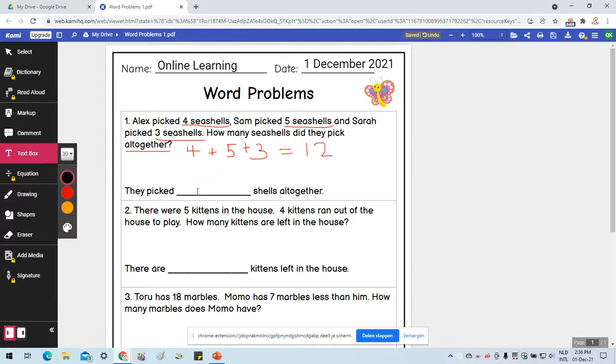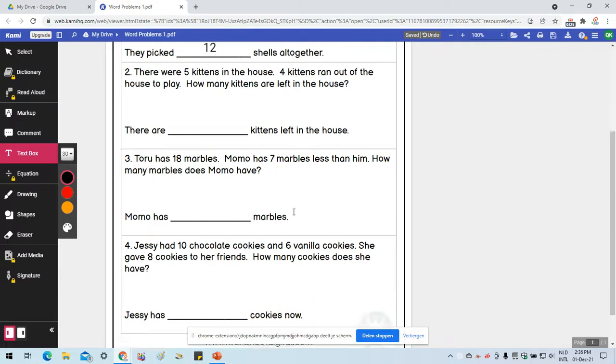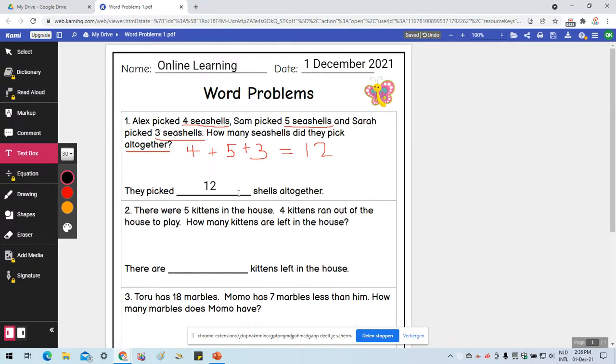So here I'm going to click on the text box to fill in my answer. That is 12 seashells. Then I'm going to drag it and just keep it in the middle. Okay, that's it. That's one way of solving your worksheet or editing the PDF.